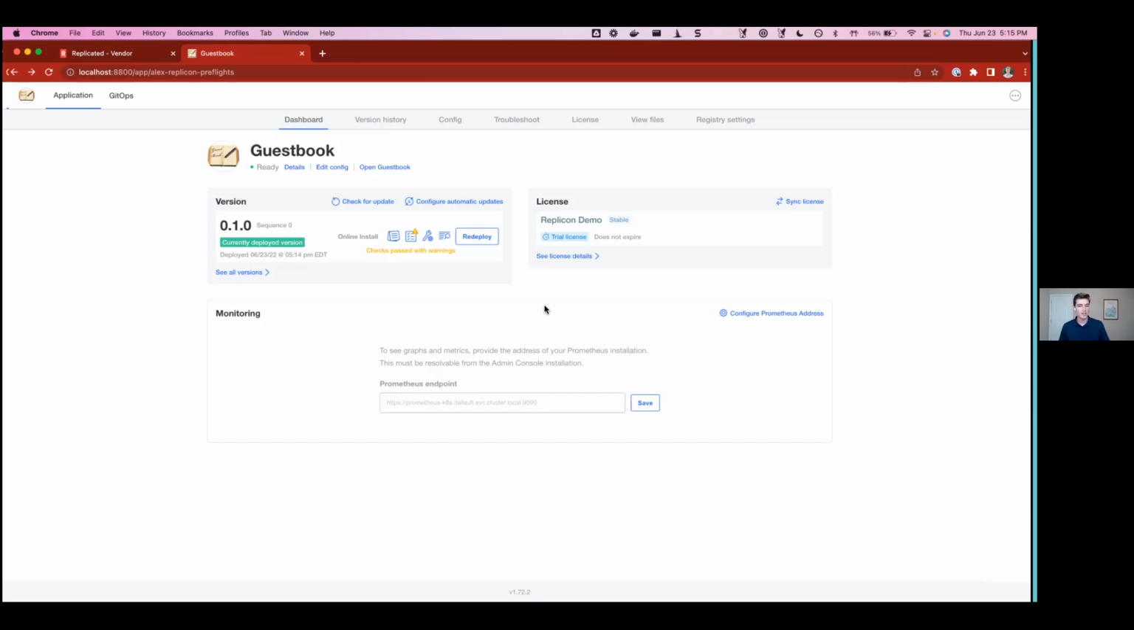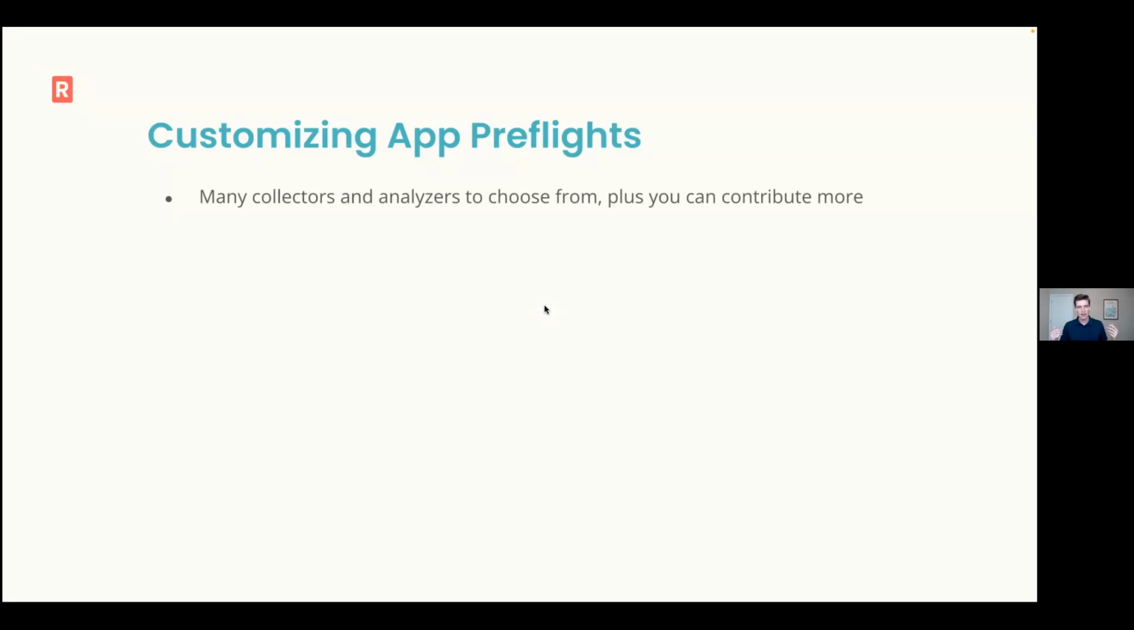So coming back, I just want to recap a couple of things and then mention one or two other things here. So to customize App Preflights, there's a bunch of collectors and analyzers to choose from, which if we have time, I'll show those at the end. And plus, you can contribute more. So Troubleshoot.sh is the open source project that this is all built on. That's an open source project, so you can go and contribute any collectors and analyzers that you want that would be relevant for your situation and make that happen as well.